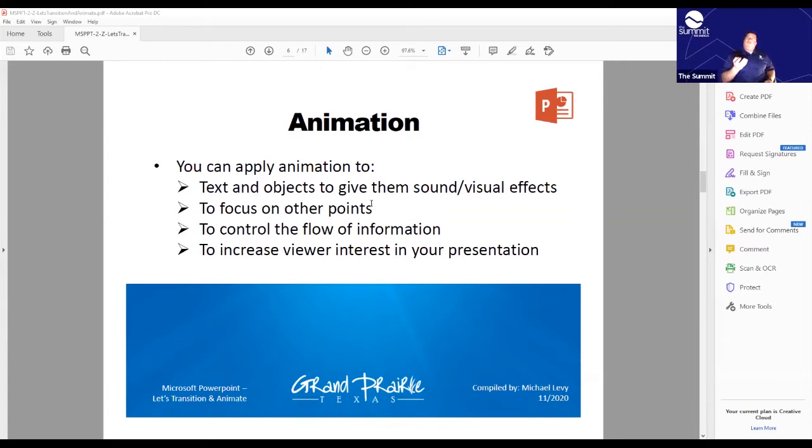It also helps control the flow of the information, and will help increase the viewer's interest in the presentation. There are a lot of things that you can do with animation. You can also do way too much animation, so it's very important to have a good balance. But again, with text and objects, you can give them a sound effect or a visual effect, and it does help you enhance that presentation.